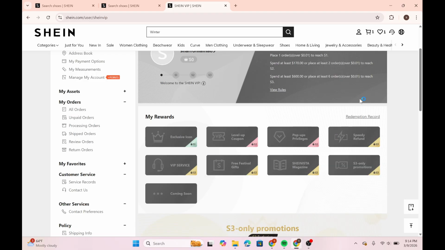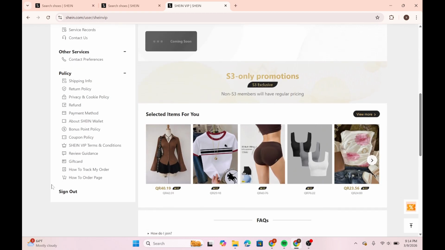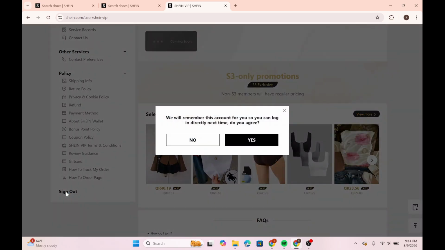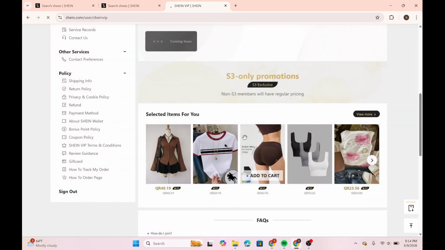And lastly will be the sign out. When you finish using the website, you can safely sign out from your account. To do this, simply scroll a bit down on the left hand side. We can find the sign out here. A menu will appear over here with the sign out. Click on the sign out, and again it will ask for confirmation. Select yes, and your account will be logged out of the website.